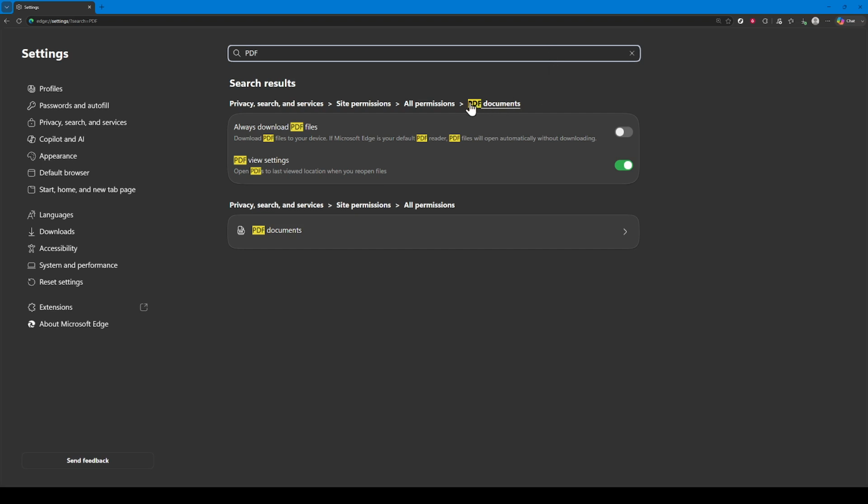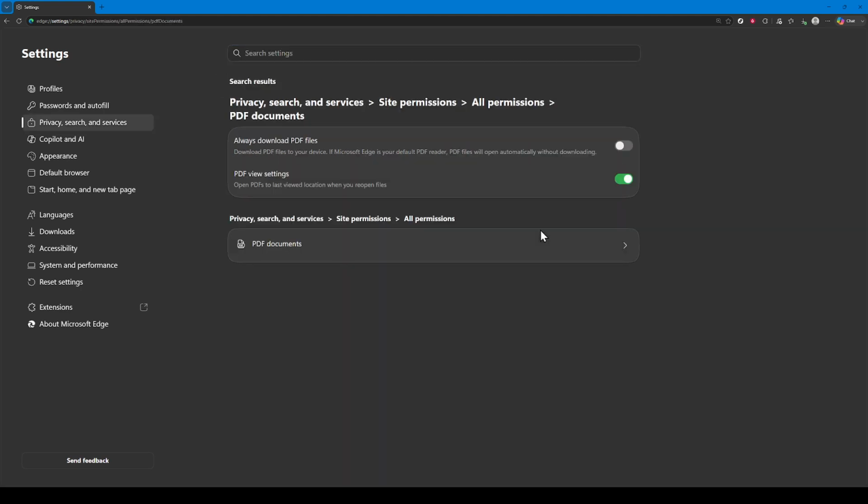Think of this page as your control panel for PDFs. Here, you can decide whether PDF files should open directly in Microsoft Edge or be downloaded automatically to your device. It's like choosing between reading a book online or having a physical copy in your hands. Additionally, take a moment to review the other PDF viewing settings available on this page.